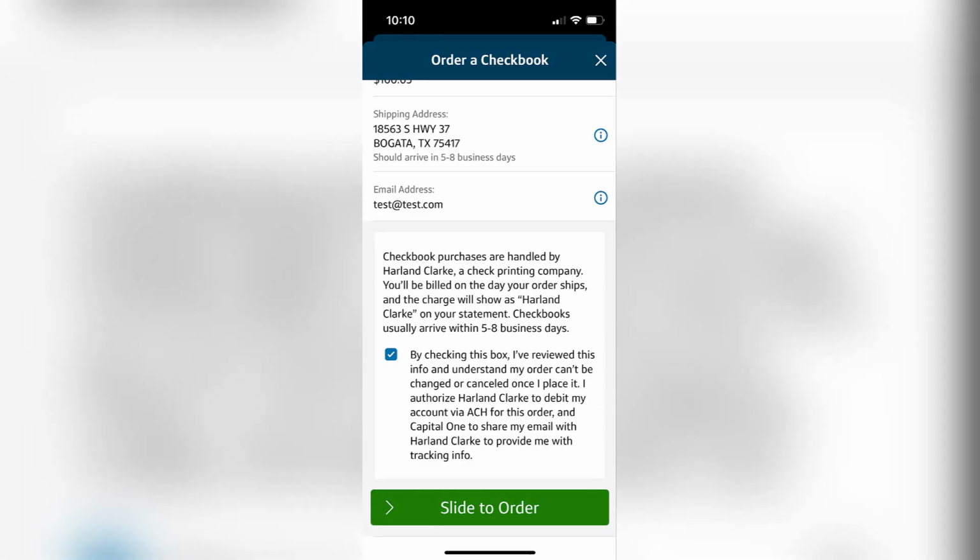After your checkbook arrives, you can take one of the checks and write the word Void across the front to create a voided check. In some cases, Capital One may also allow you to download a direct deposit form from your account, which can be used instead of a physical voided check.